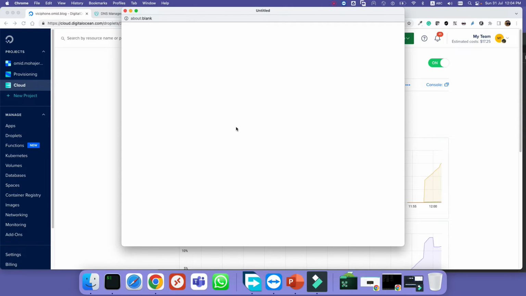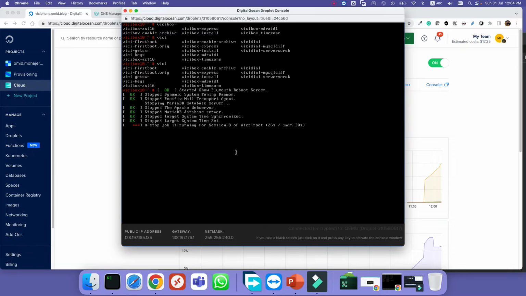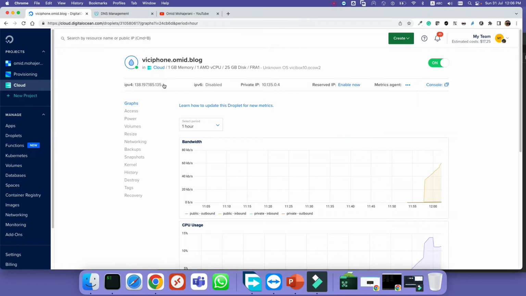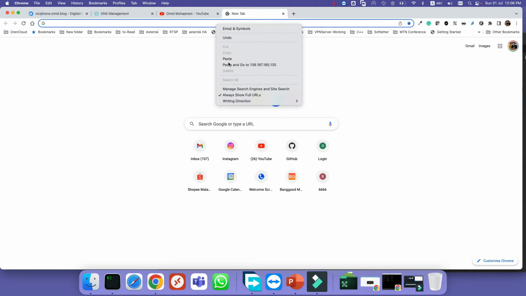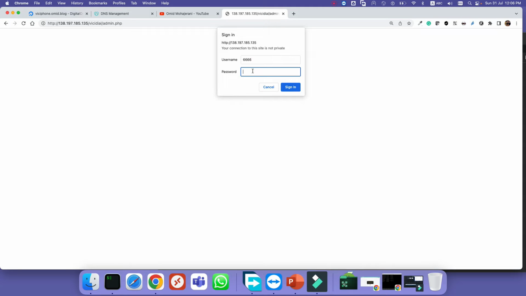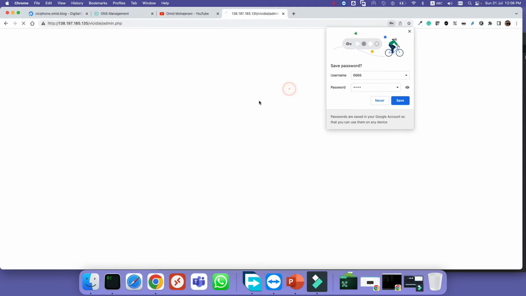Let's see if the VM is rebooted. Okay, the VM is rebooted, and you can see the IP address is up. So let me just copy the IP address and enter it in the web panel. And yes, the ViciBox is installed on the DigitalOcean. We can log in with the default user. The default user is actually 6666, and the password is 1234.